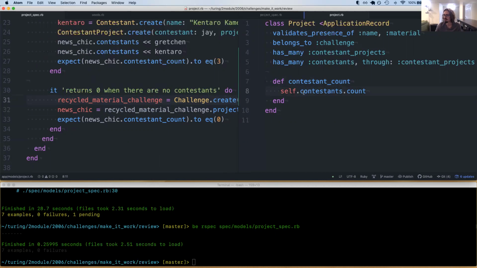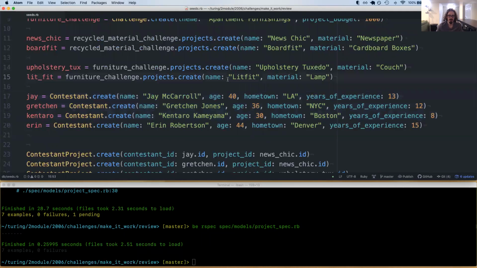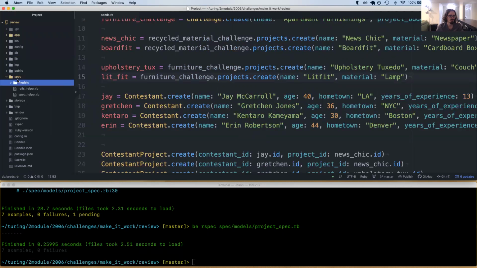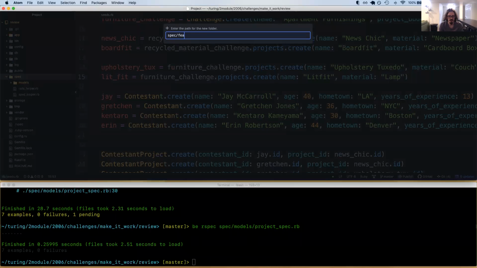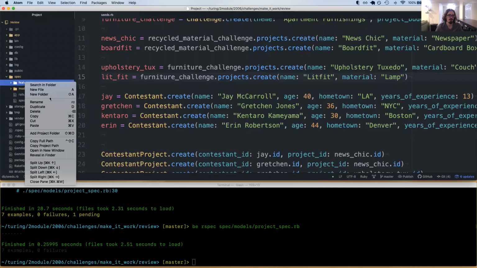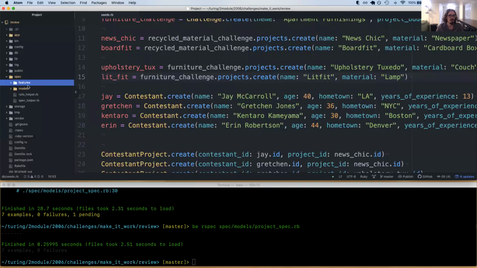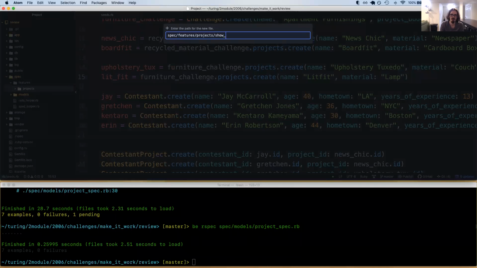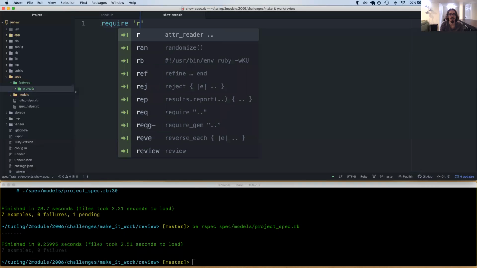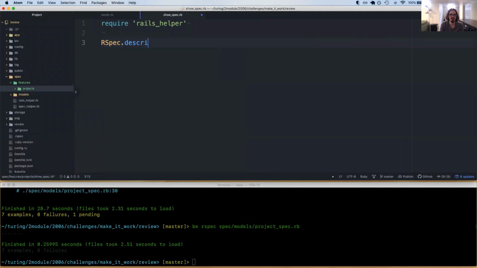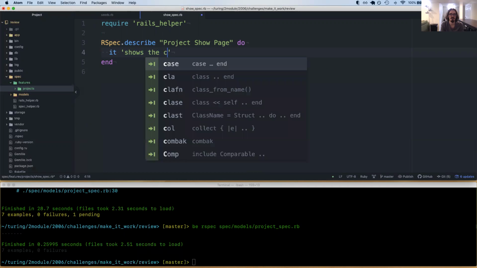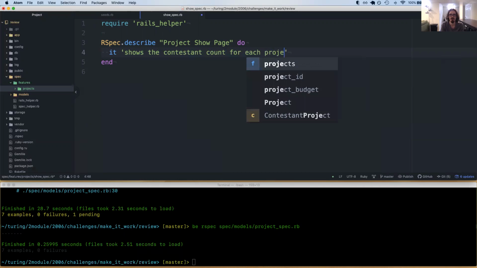So let's get into that feature test right now, unless anyone has any other questions. For the feature test, the first thing I'm going to need is a new features folder. So we'll say features, and then this is going to be a project show page. So I'll make a projects folder, and inside projects, I will make a show_spec.rb. I will require my Rails helper, and I'll say RSpec.describe project show page. And then this specific test is for it shows the contestant count for the project.